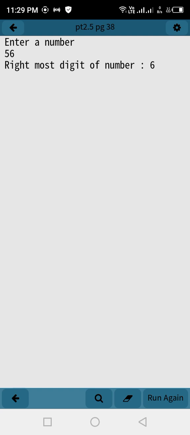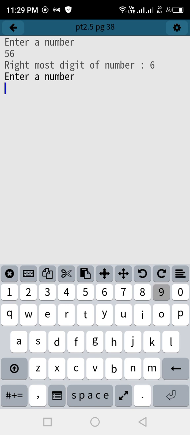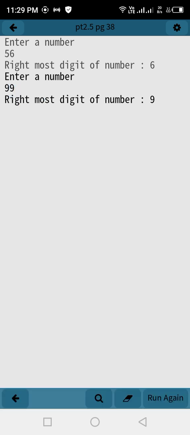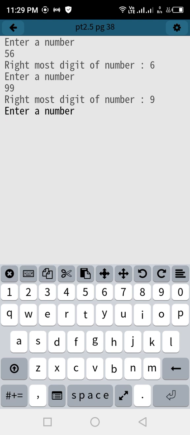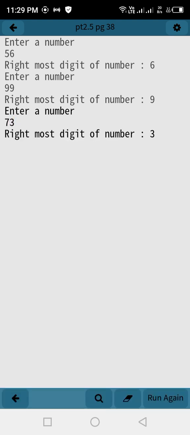If I run this program again and now I enter the value 99, you can see that the rightmost digit is displayed on the screen. Let me run it one more time. Now I enter 73 and you can see that the rightmost digit 3 is displayed on the screen.